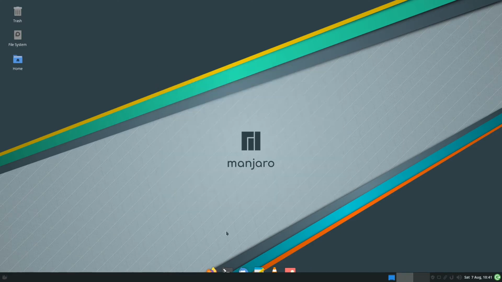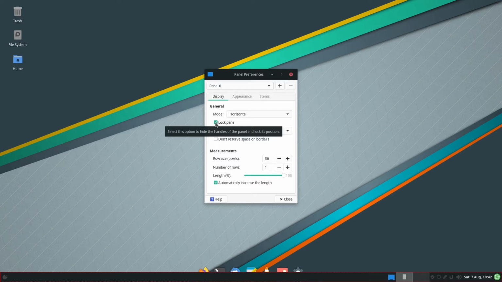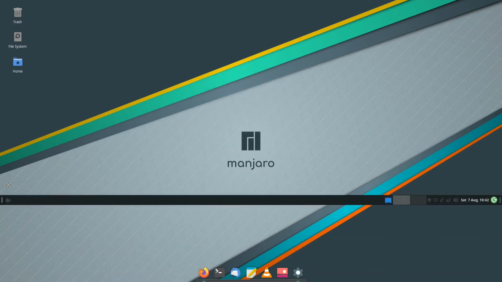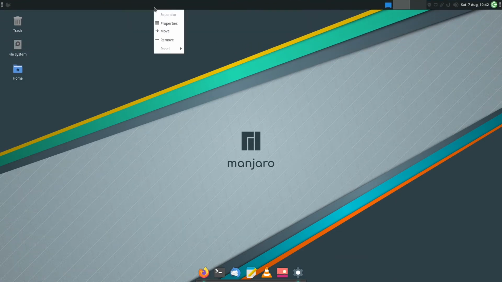Close the setting. And finally, let's move the panel out of the way. Right click on the panel, go to panel, preference, uncheck the box where it says lock panel. Move the mouse here and drag it all the way to the top. Go to the panel preference again and lock the panel. Now we can see the dock properly underneath.